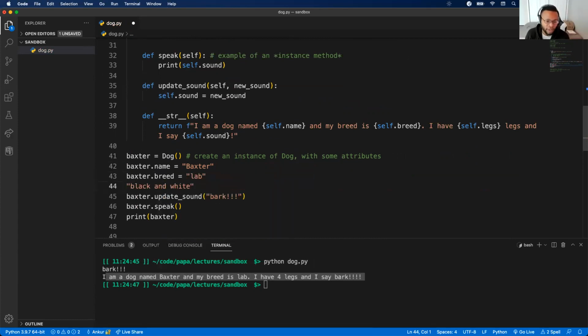And also to follow up on that, what if you try to access one of those variables without actually declaring a value for it first? Great question.